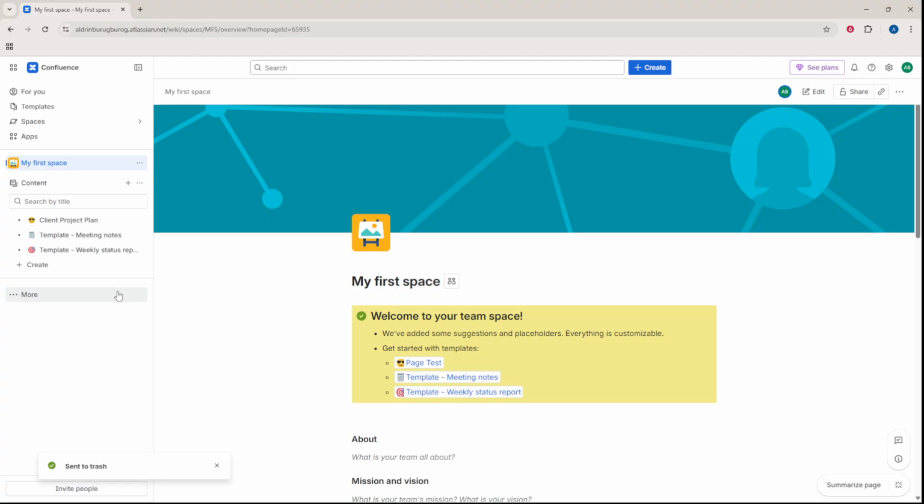If the page has child pages underneath it, Confluence may ask whether you want to include those in the deletion. Take a moment to decide. Delete only the main page if the subpages are still useful, or include the child pages if the entire section is no longer needed. This choice helps prevent accidental loss of related content.